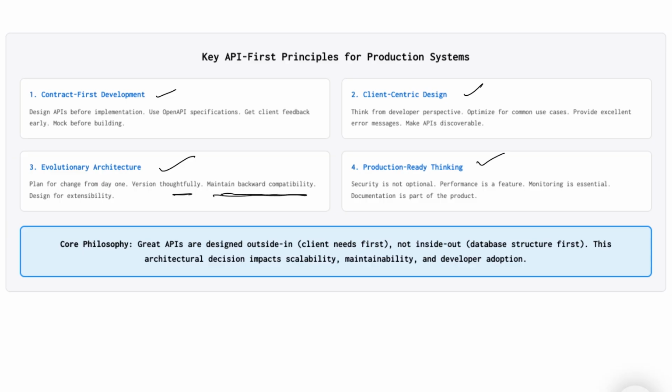The fourth one is production ready thinking. Security is not optional, performance is a feature, and monitoring is essential. That is the core. And documentation, as I said, is a part of the product. So with this, I leave you with the core philosophy that great APIs are designed outside in, basically thinking what the client needs first and not inside out. This architectural decision can impact the scalability, maintainability, and developer adoption of your API.